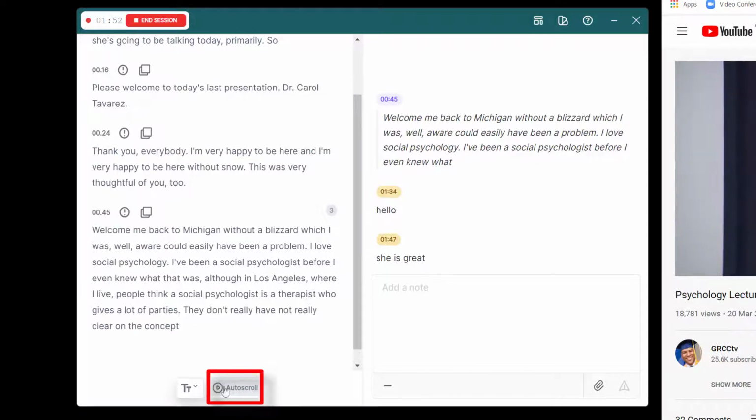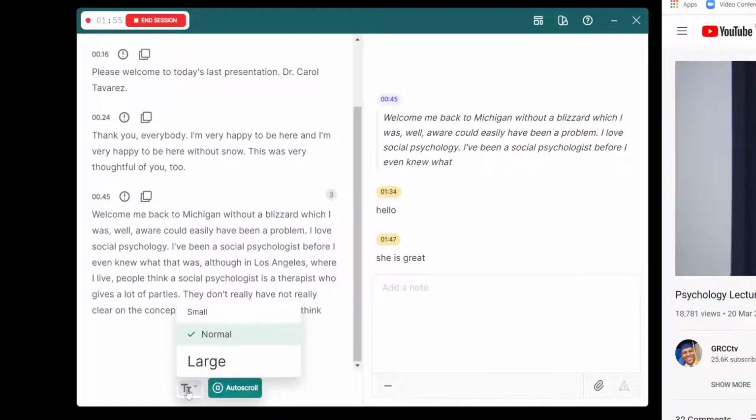Also, auto scroll, you can turn off and on. I like to leave it on. Again, you can change your text size.